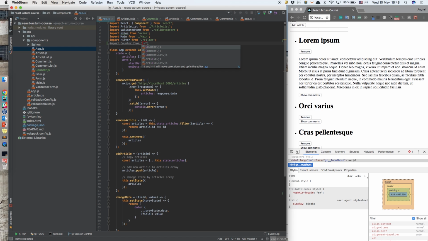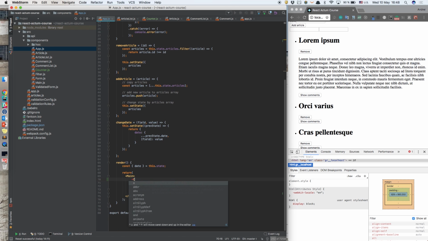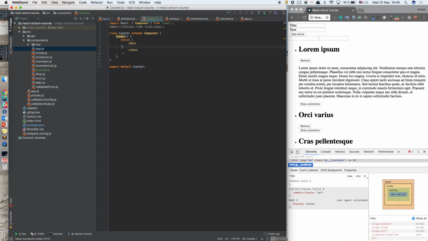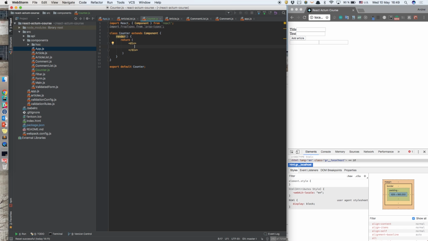Counter from counter. Just counter. And let's add this one. Yes. So what will we have? We will have a field where we will see our counter number, and we need a button which will create an action creator. Yes. First, let it be one. Here we will have the counter, and here we will have a button, like an increment.